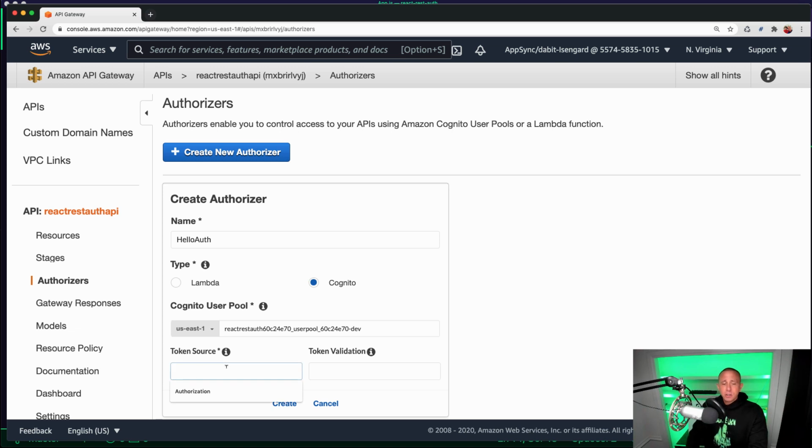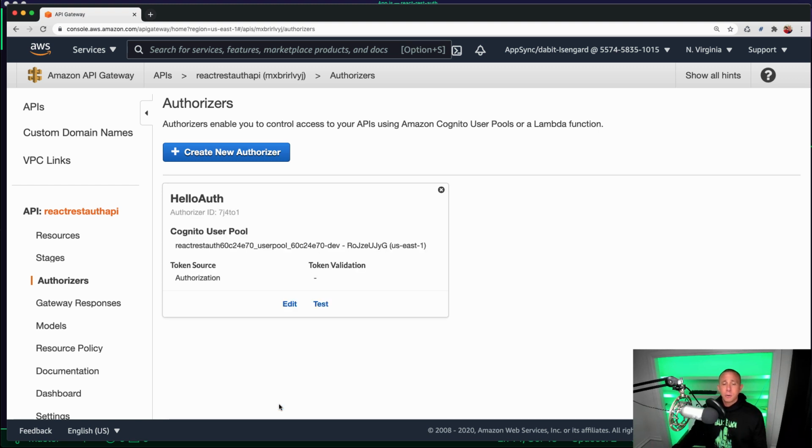And then for the token source, we want to set this as Authorization, because basically this is where this is coming from in the header. So we're going to be passing an authorization header, so we'll use Authorization and we'll click create.